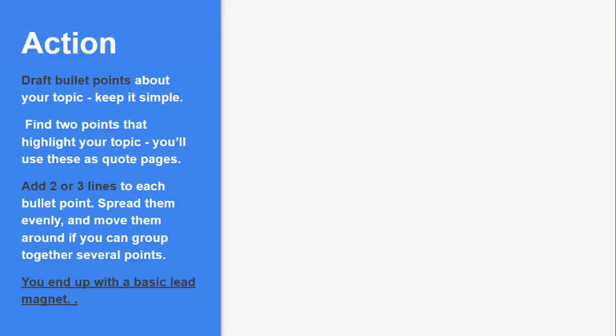Okay, I want you to draft bullet points about your topic. Keep it simple, you don't have to go into huge detail. Find 2 points that highlight your topic. You can use these as quote pages. So in amongst all of the main points of your ebook, find 1 or 2 that really highlight the main theme, the main idea, and you can separate those and put them onto their own page.